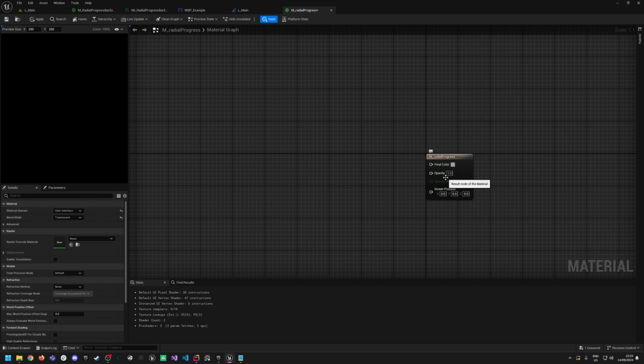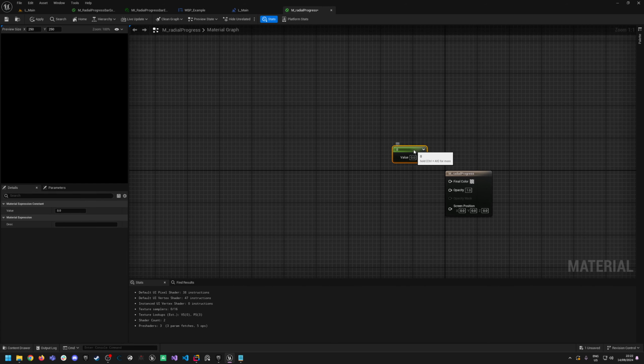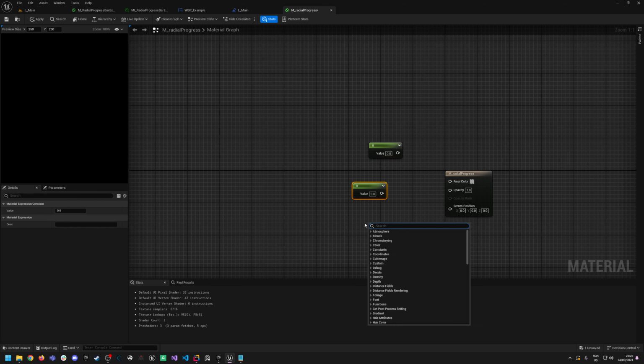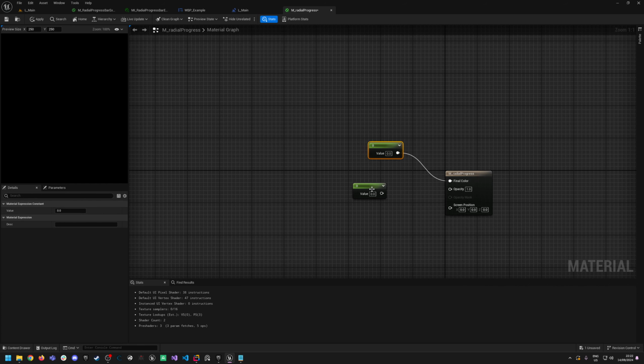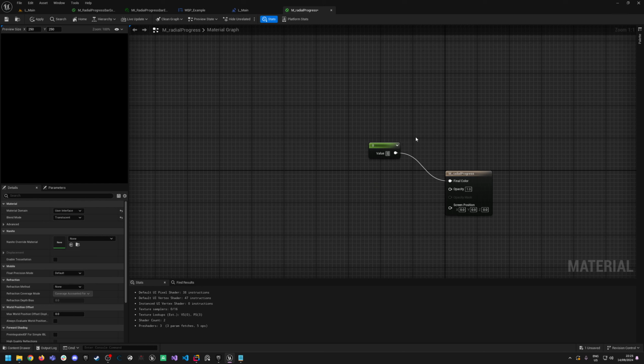because we'll have opacity. First, we have to specify a final color. For this, I am using just a simple constant. I am holding the 1 key and pressing the left mouse button. Or you can open this context menu and type constant. It will be the same. And set the value to 1.